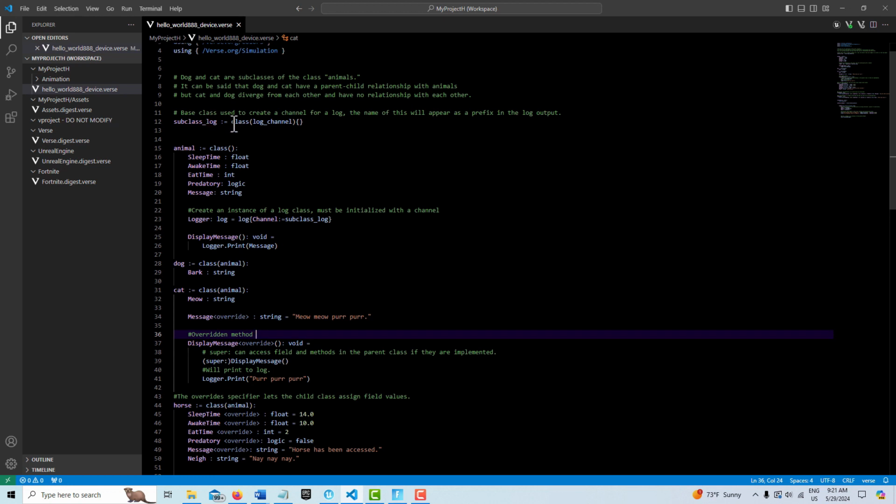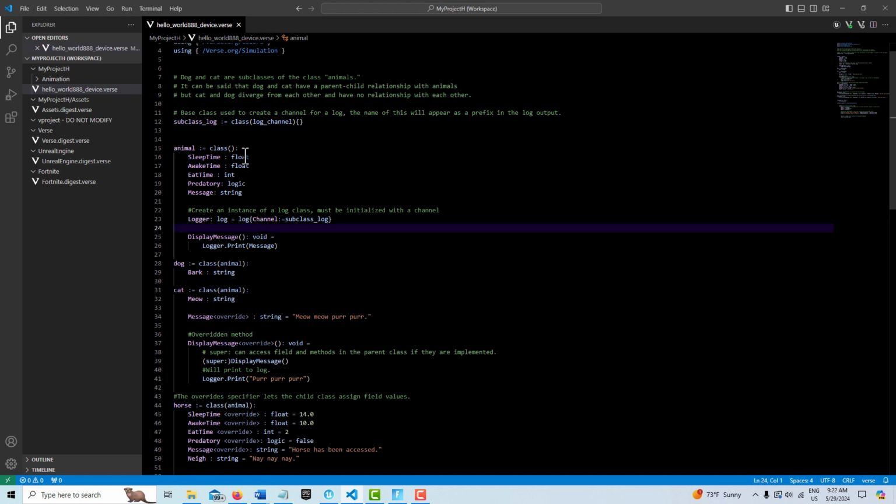Log is a base class used to create a channel for logging, and you can't create an instance of log without a channel to initialize it with. So that's why you have to do this. And this here is what will appear as a prefix for whatever prints out in the log. I did a separate tutorial on this whole log channel thing, but this is how you get it to print, not with the capital L-O-G like it showed in the example.